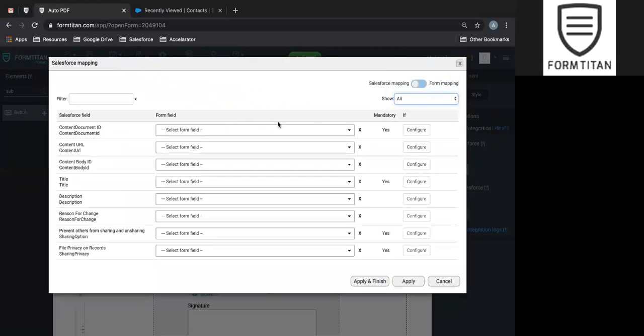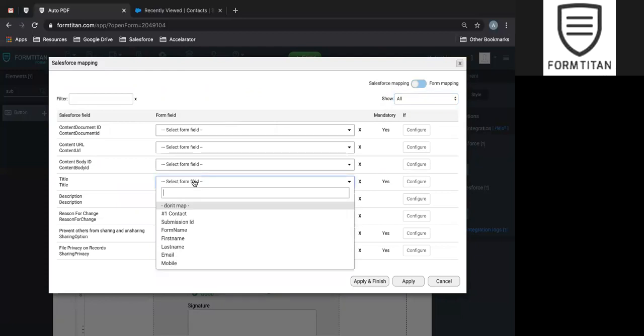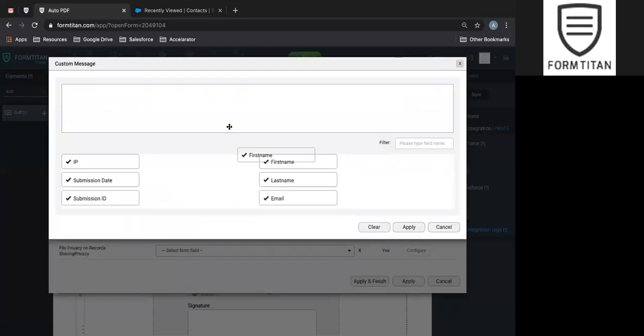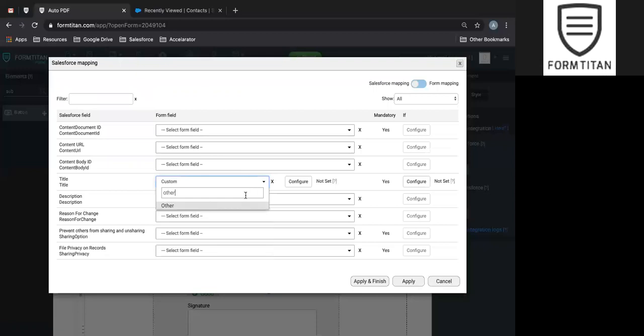Then there are two fields that are really important and you must ensure that they're mapped. First one is title. There are two ways you can add a file name here. You can use custom, so you can go in here, configure, and then simply say something like first name, marketing document. You can give it a static name, and you can use a range of merge fields that are available from Form Titan that you've configured. Second, you can just use a static value, so you can use other, and just say auto PDF marketing confirmation, something like that.